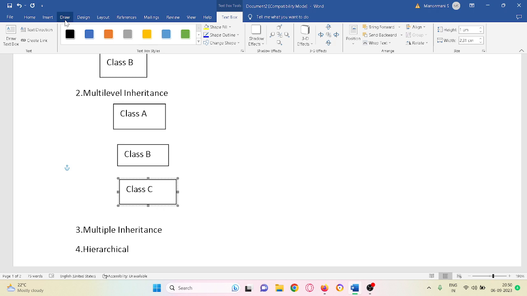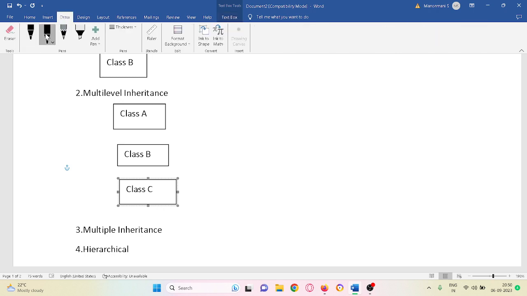Okay. So how are we going to inherit? Class C inherits the properties of class B, then class B inherits the properties of class A. Now class A is the superclass for class B, then class B is the superclass for class C.